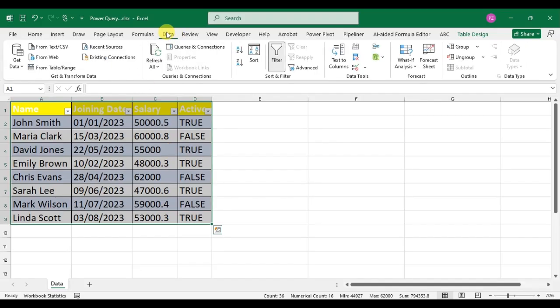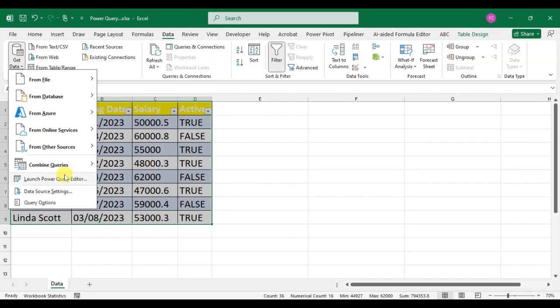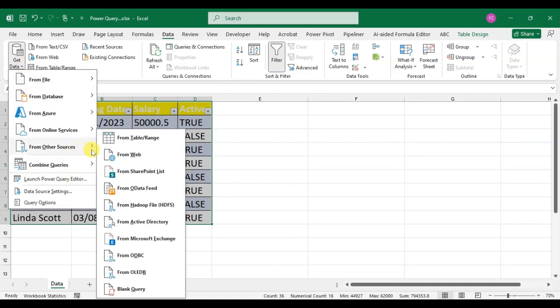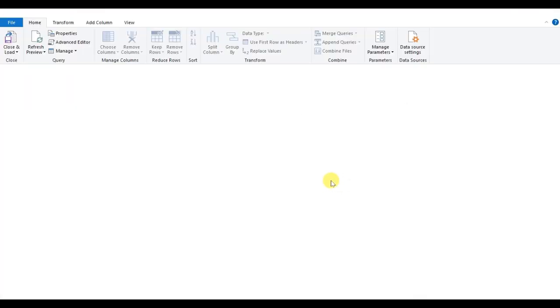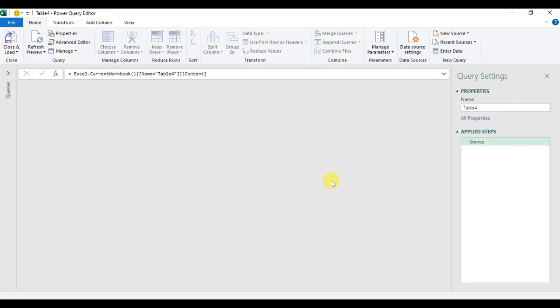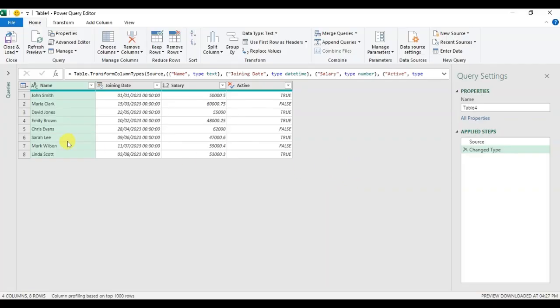After that, go to the Data tab. In Get and Transform Data, click on the Get Data option. Then click on From Other Sources. Then click on From Table or Range. And here you can see the Power Query Editor will open. Okay, so this is your data.